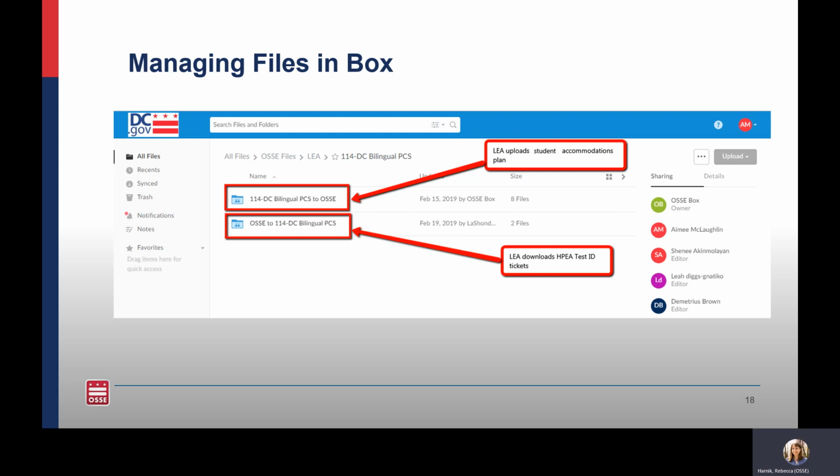This is an example folder structure in Box. There's no school level data here, which is why I'm sharing this as an example. This is what you'll see once you log into Box and view your two main folders in the system. There's an LEA to OSCE folder and an OSCE to LEA folder. The LEA to OSCE folder is where you'll upload materials that contain student-level personally identifiable information, PII. In this case, I'm referring to the accommodations plan. The OSCE to LEA folder is where you'll download materials that contain student-level PII, and that's the HPEA test ID tickets.